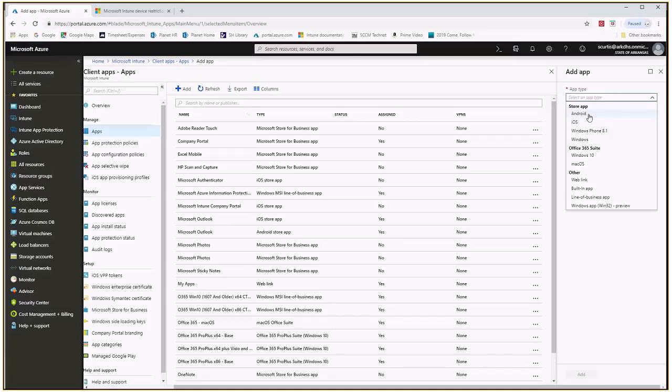You have to more manually go to the Google Play Store and copy and paste the URL of the app into the app profile that you're creating here, and so on, right? Those are the more popular ones, and you can also do Windows Store apps and things like that too. But the Office 365 suite we'll talk a little more about in just a little while.